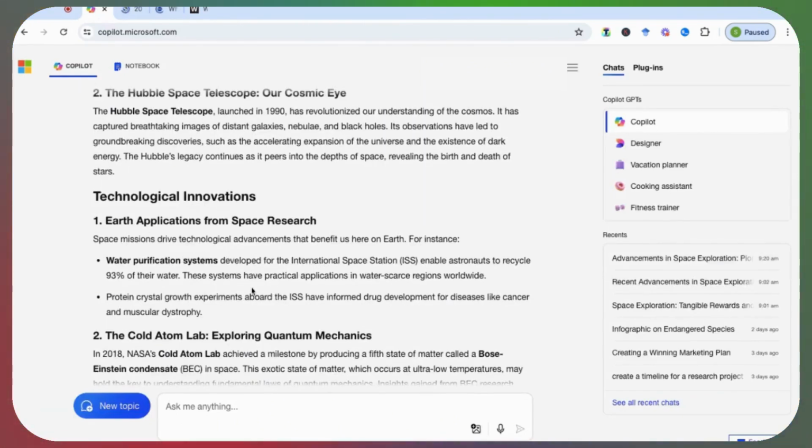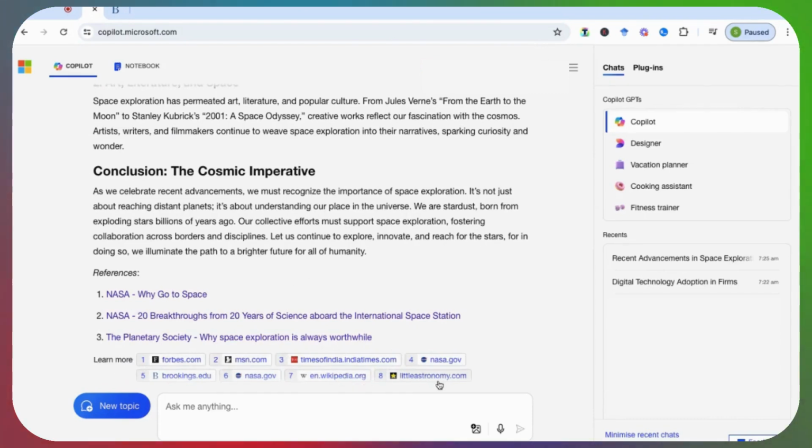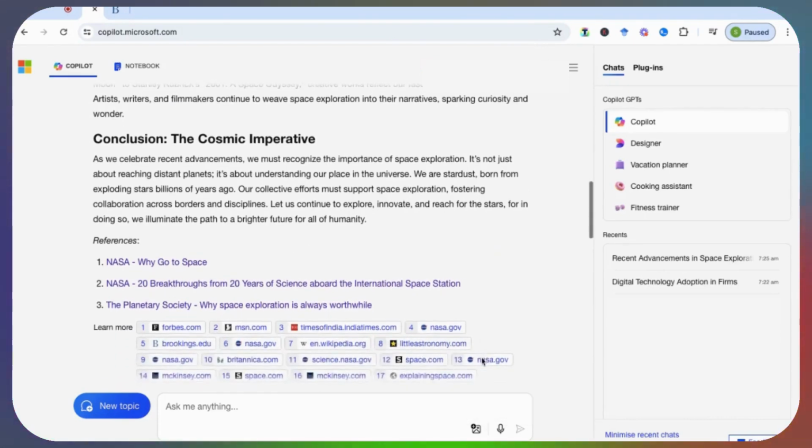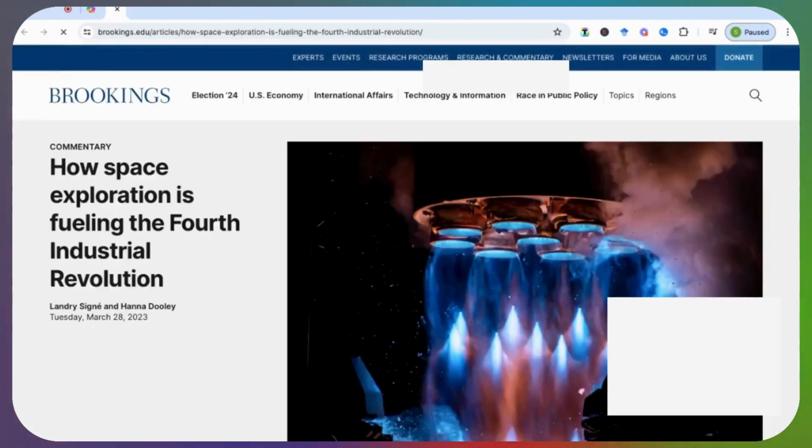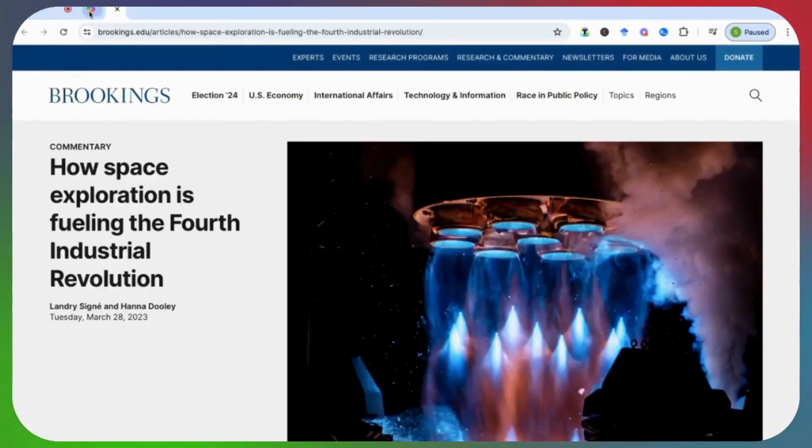Here, as we have seen, it's a section called Learn More. And what it does is that it gives you a number of resources that you can actually go to, to learn more about the topics. If I go to, for example, the brookings.edu page, I'll find some more information about space, about exploration, which is interesting if I want to explore more sources.